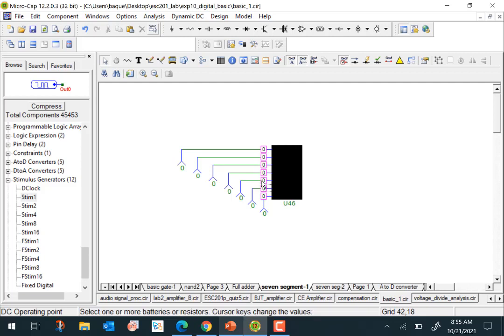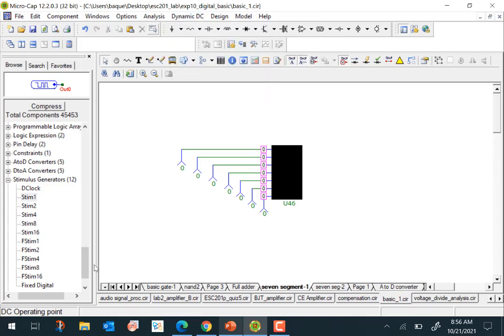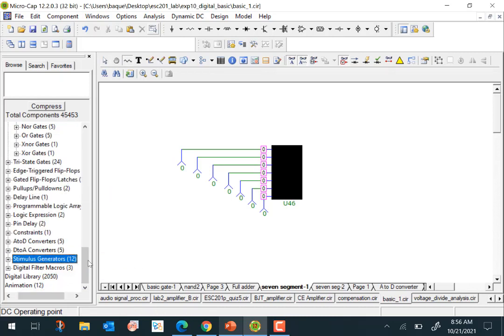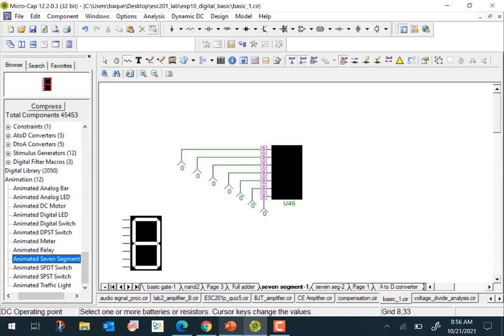All right, so in the next part, what we are going to look at is a device called a 7-segment display here. So let me illustrate what this 7-segment display is. You can go ahead and select from, let's see, stimulus here. We can go here, animation. Right, so if you go to animation, you have this animated 7-segment display here, right? So you can choose this from here.